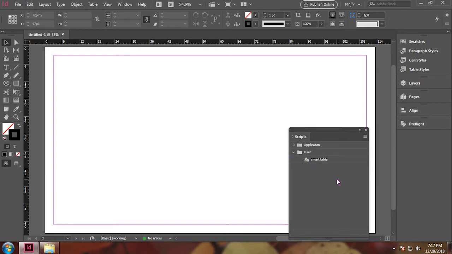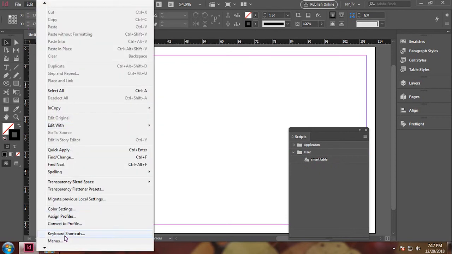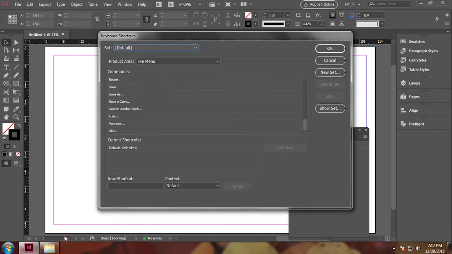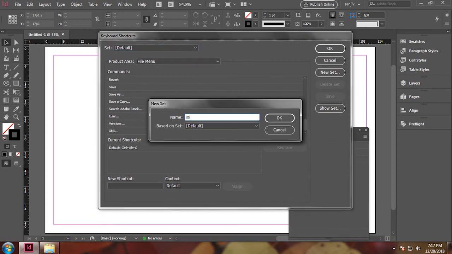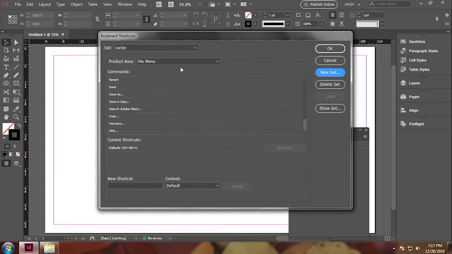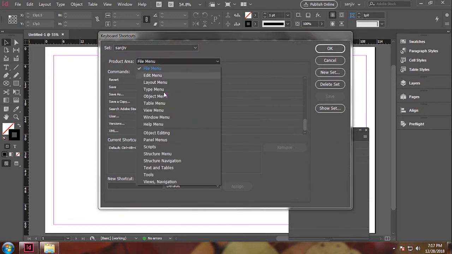Alright, let's assign a keyboard shortcut key for the script. Go to Edit panel and choose Keyboard Shortcut. It will pop up a new window. Click the new set and assign a name for that. Now, in the product area, choose Scripts.